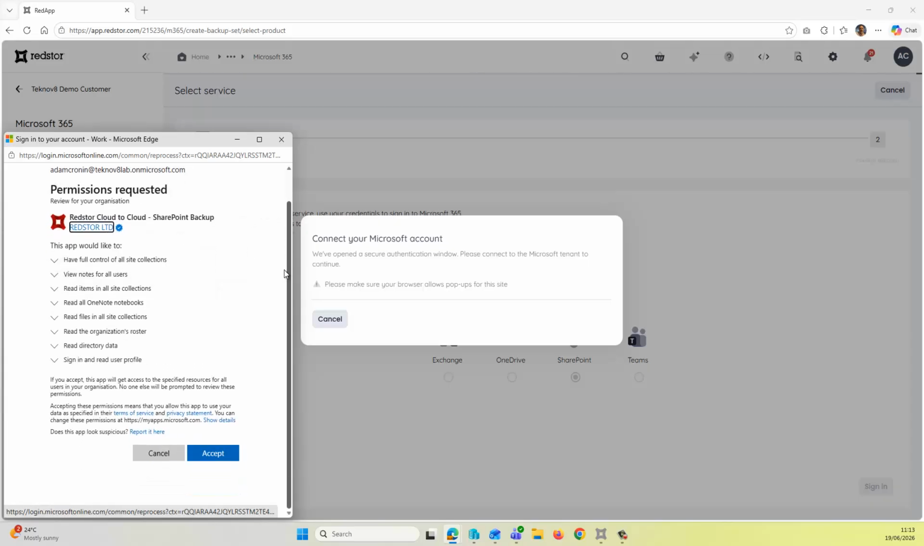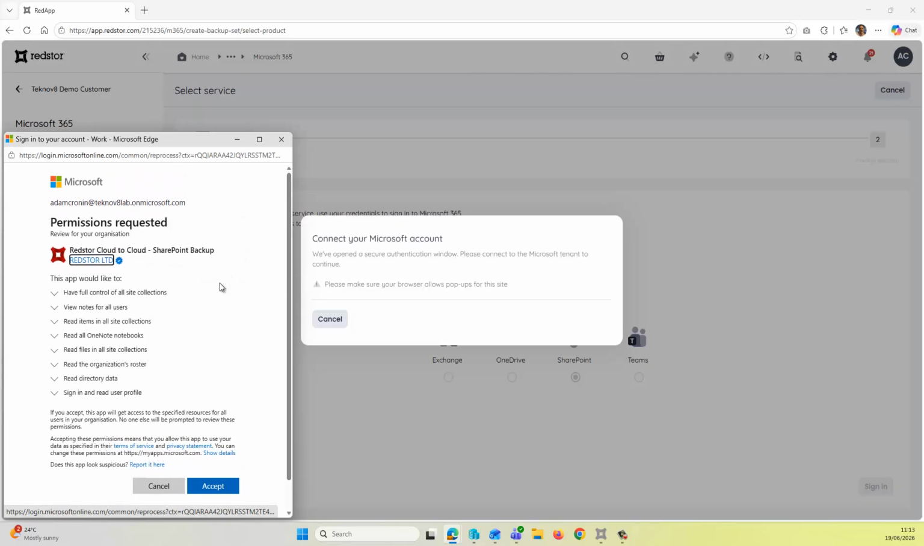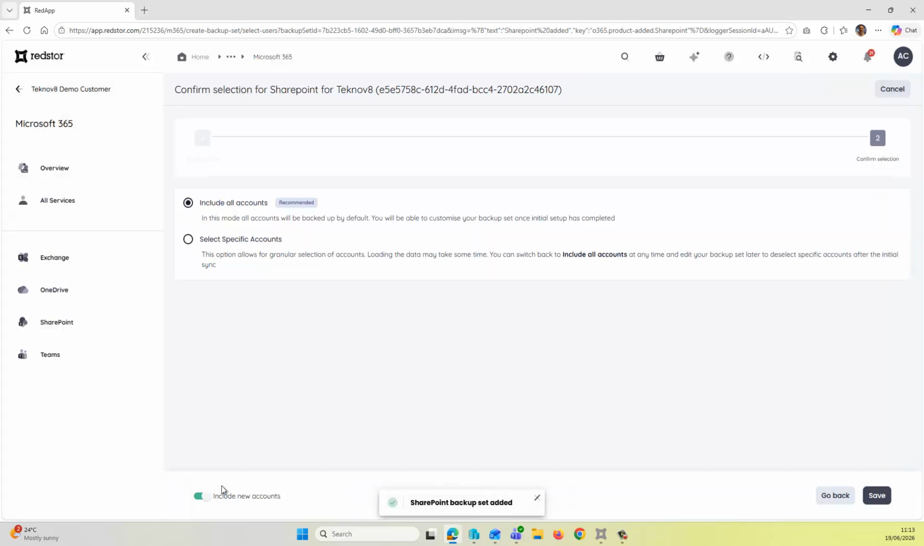Again, it will ask for particular permissions. So when you hit accept, it will then probably take you off to do sign in and 2FA. Mine's already stored in my browser. And then you can see that there are 2 options. You can either include all accounts, which is recommended, or you can select specific accounts. So I'm going to leave it as default for now and hit save.